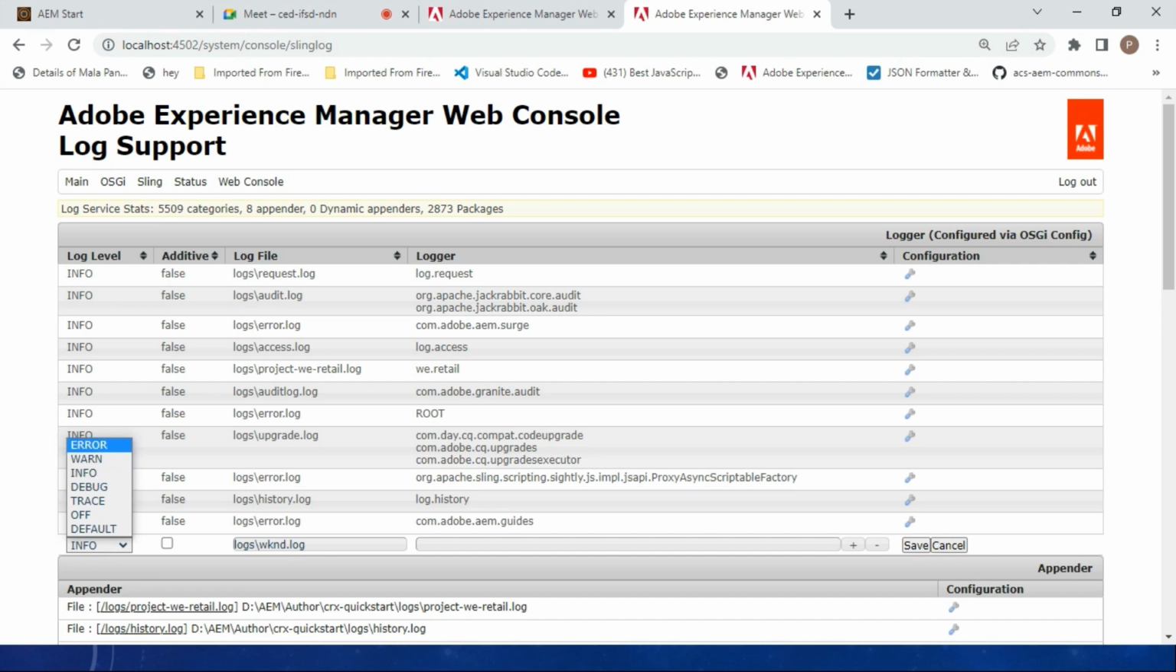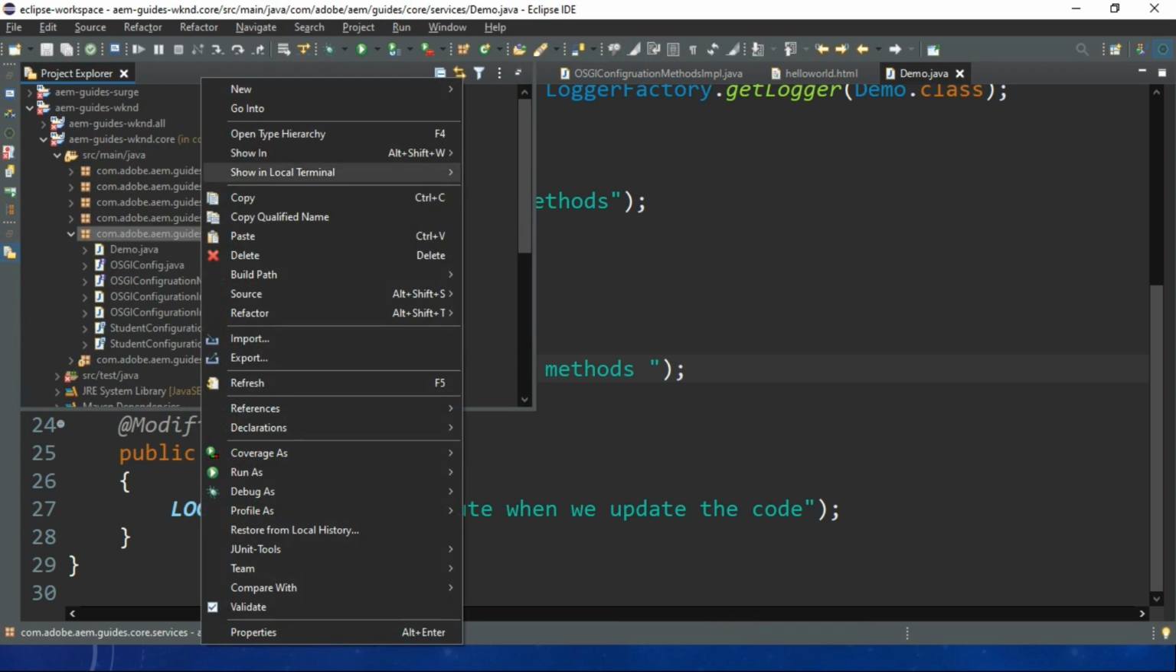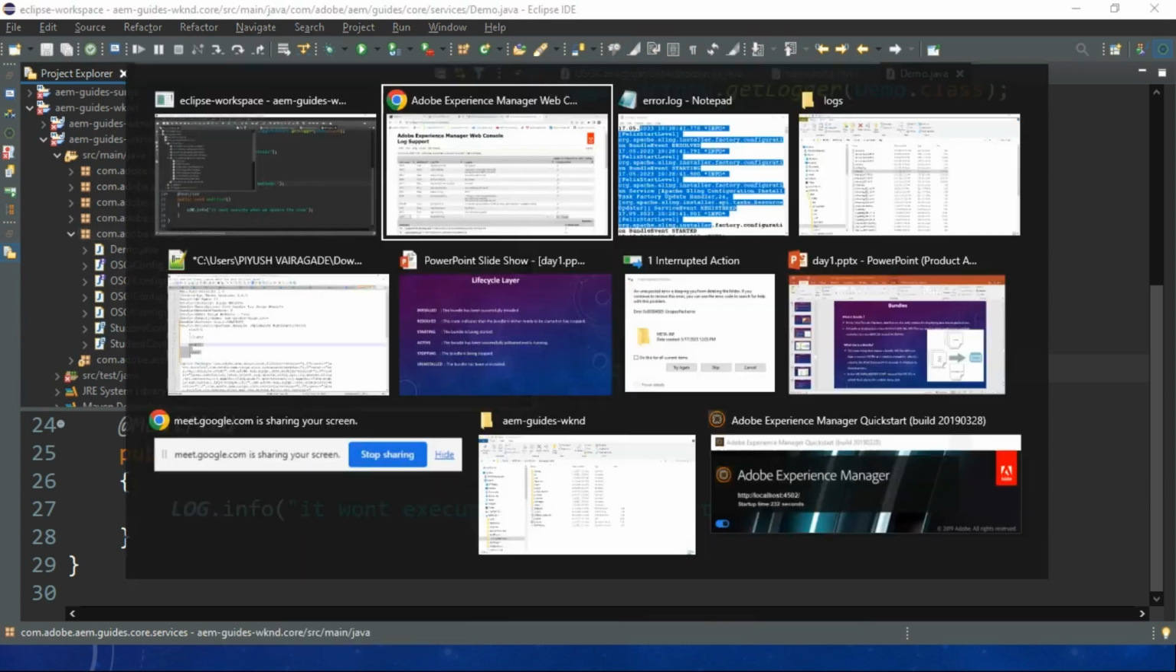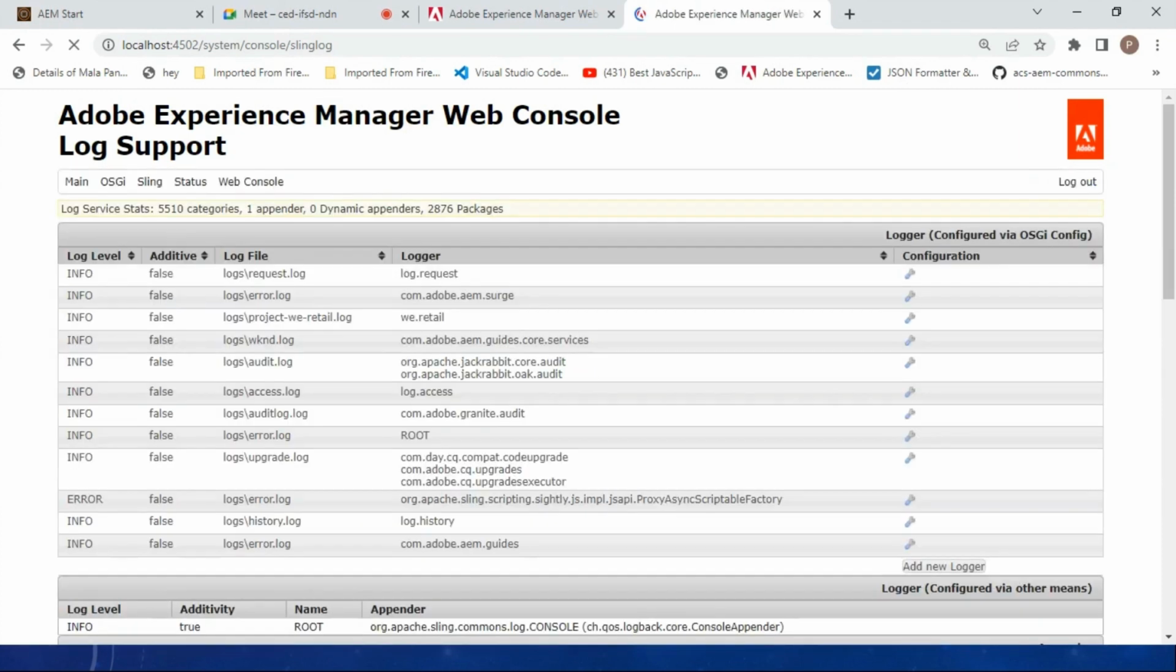So when you are selecting error, then you are able to use whatever is present below the error. Okay, so let it be. Here we have to write the package name. Come here, I just want to create the logger for this package, so that's why I'm copying. Come here and paste it, and after that we have to save. Okay, so we have created this.